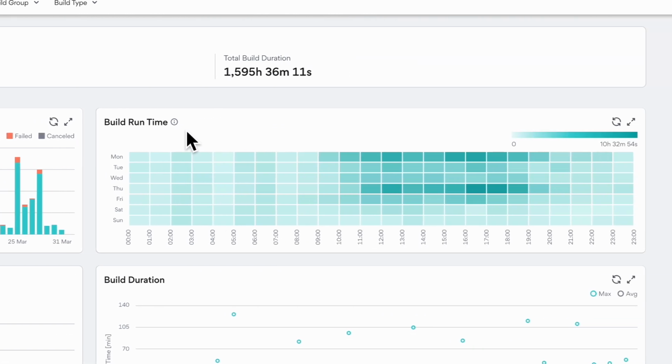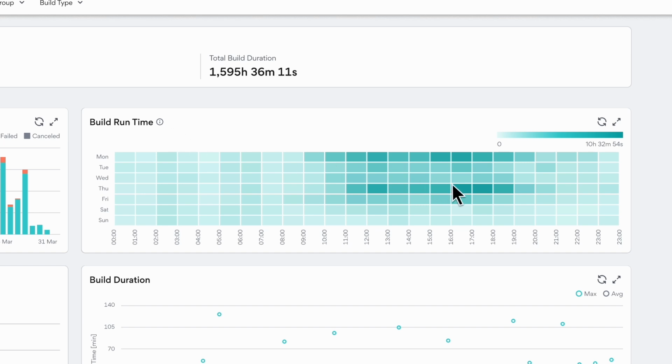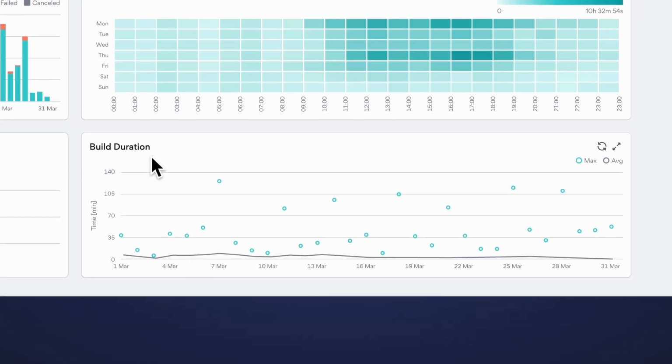The Build Runtime area lets you analyze when your grid is the busiest and when there's lower activity. This insight allows you to optimize resource allocation and avoid bottlenecks. The Build Duration graph lets you track average and maximum build durations over time. This visual representation helps you monitor performance trends and identify potential issues.